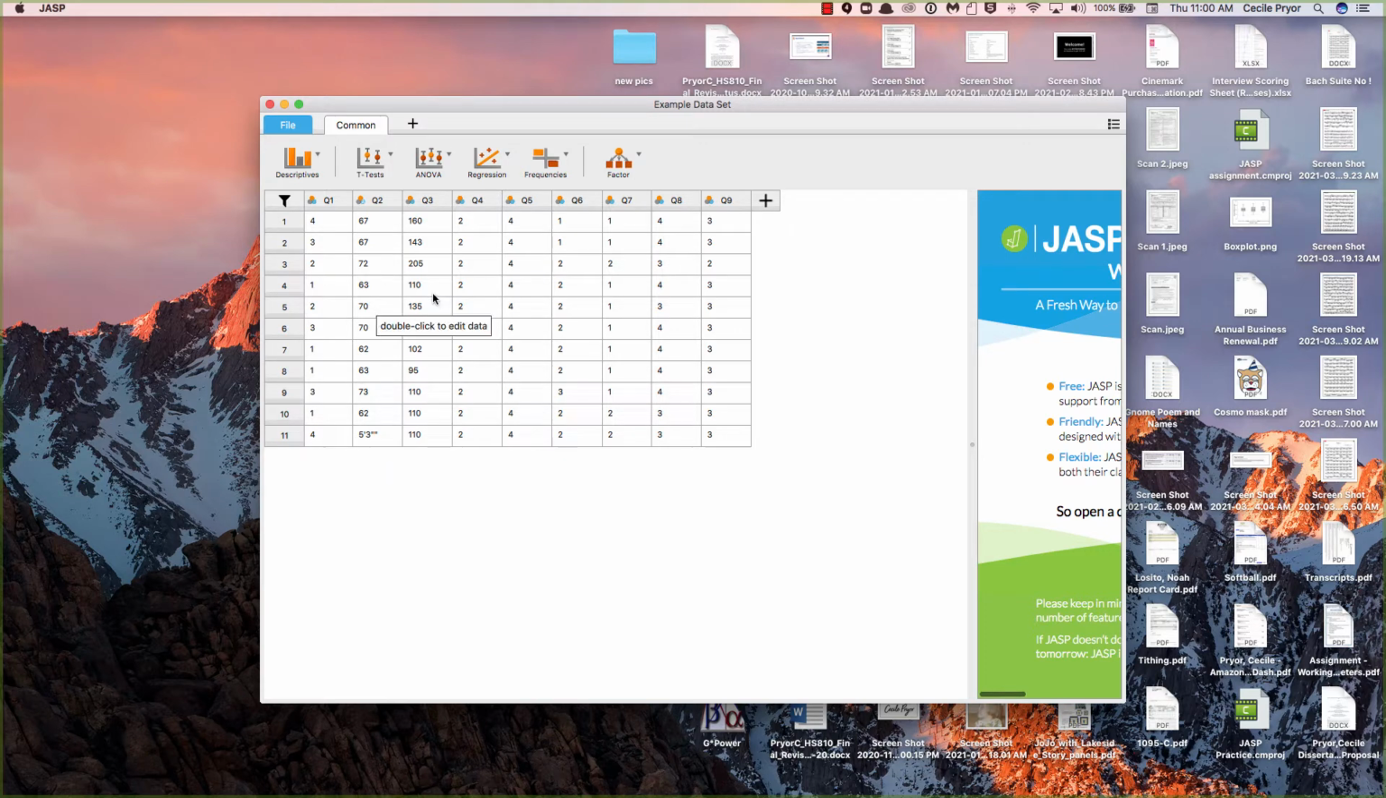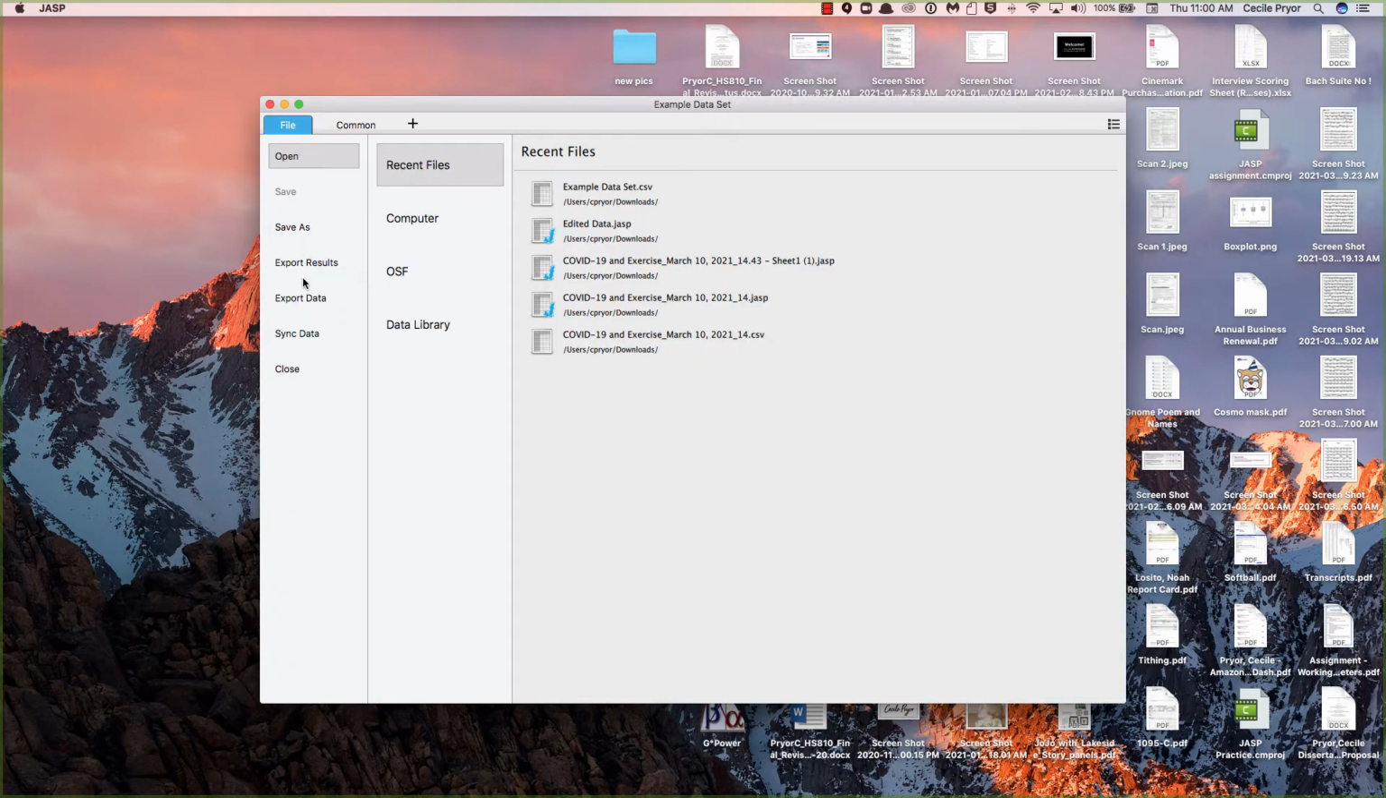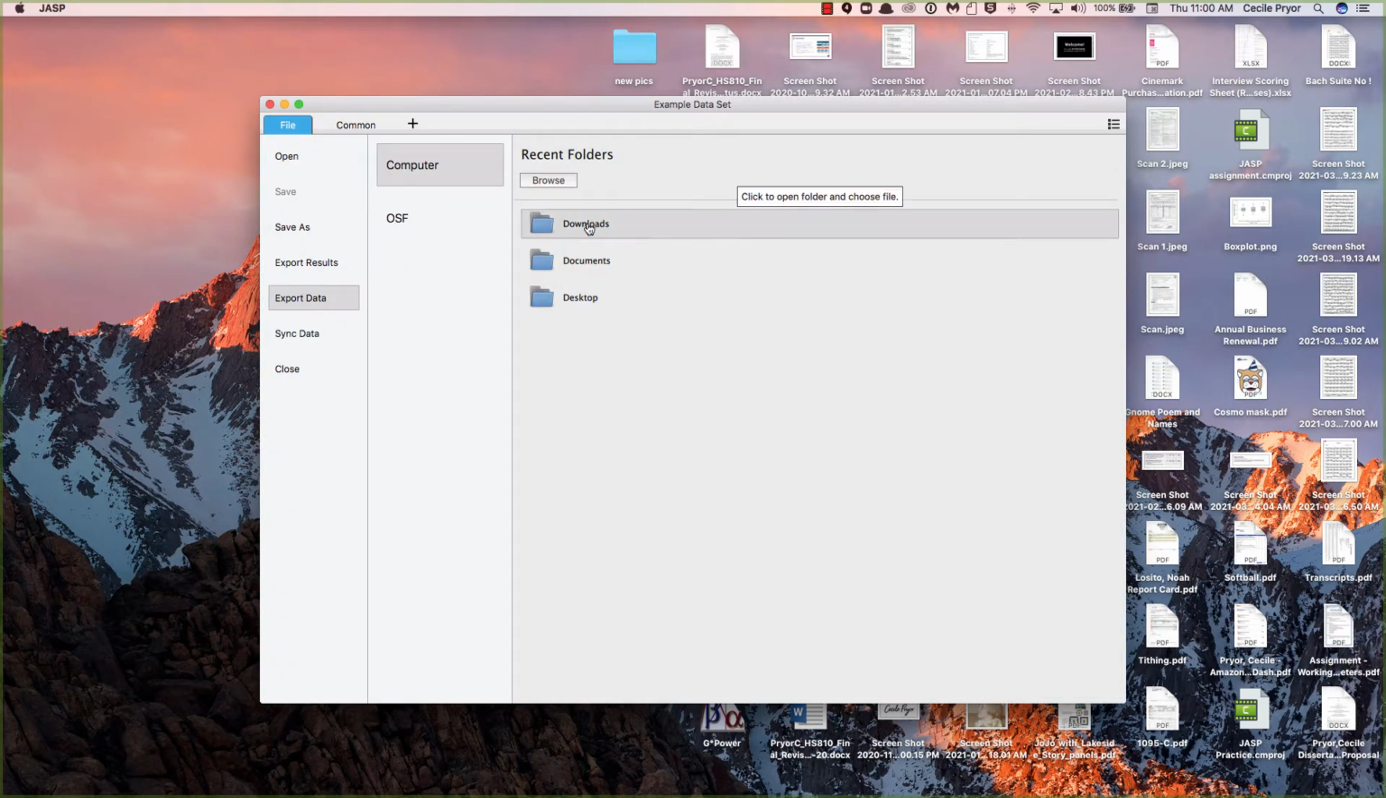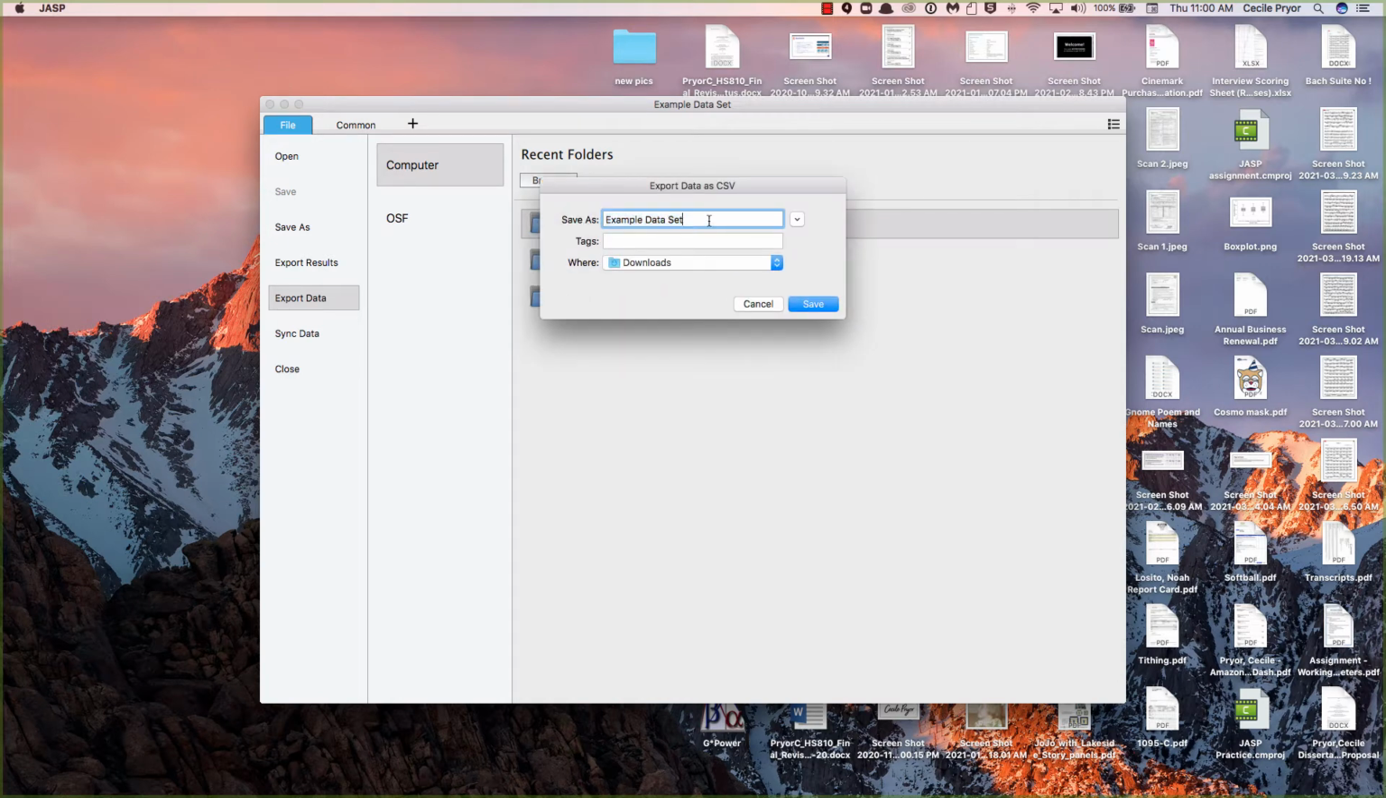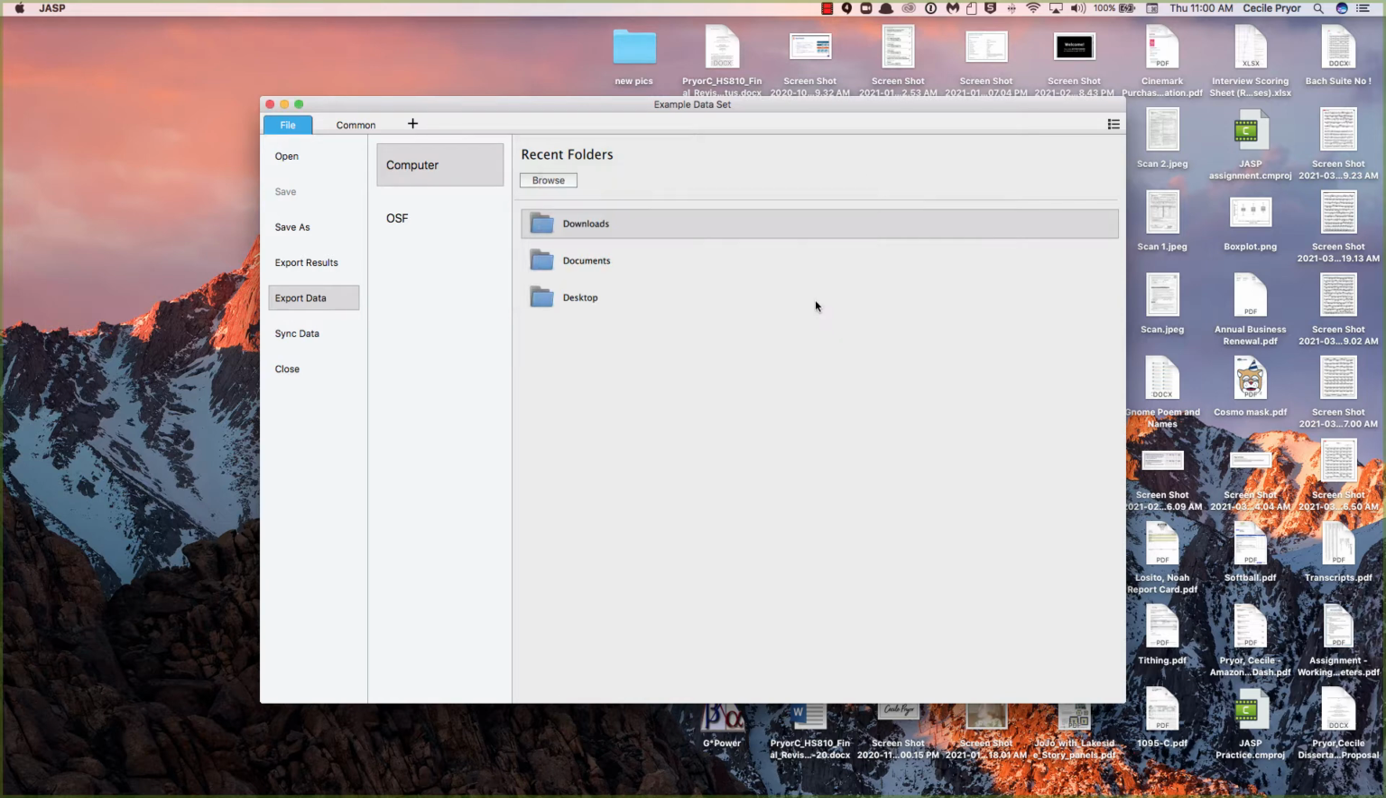So the easiest way to do that is to export your data back to Excel. The other thing is I want to change these question numbers as well. So I'm going to go to File, Export Data. I'm going to put it in my downloads and I'm going to call it Example Data Set, and I'll just call that -1.